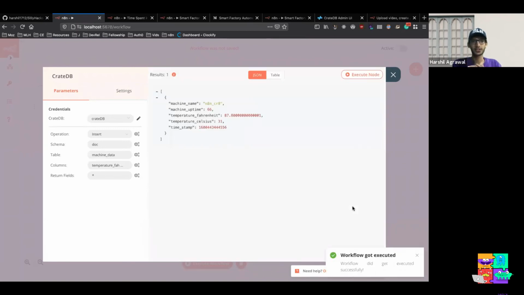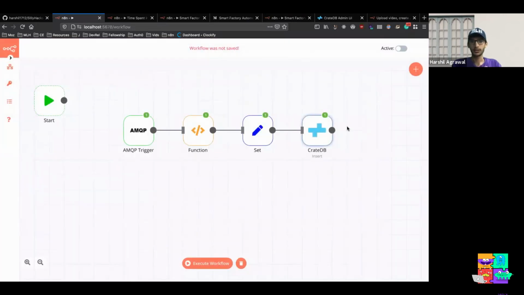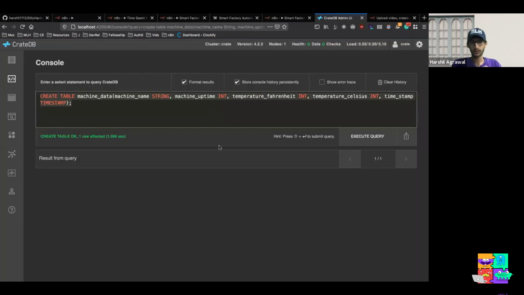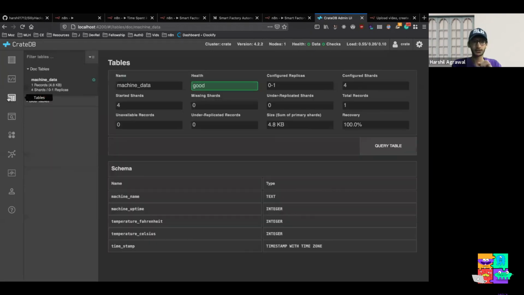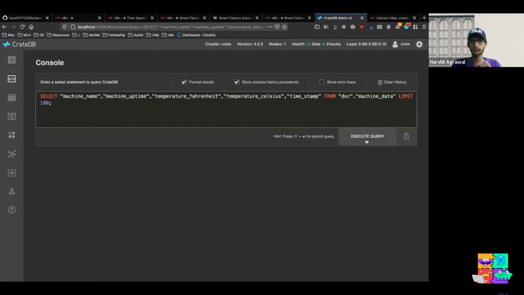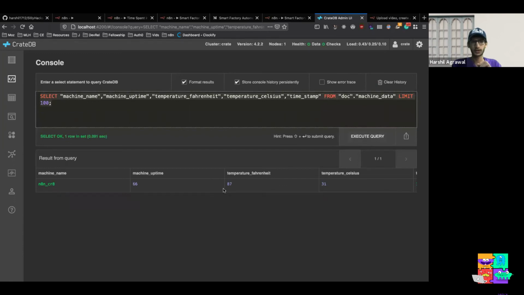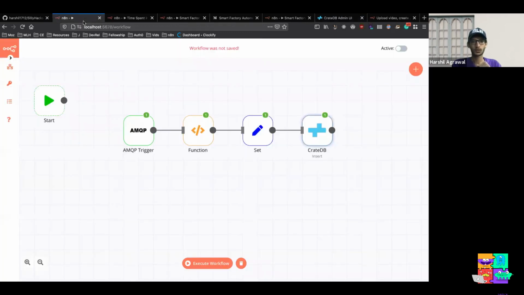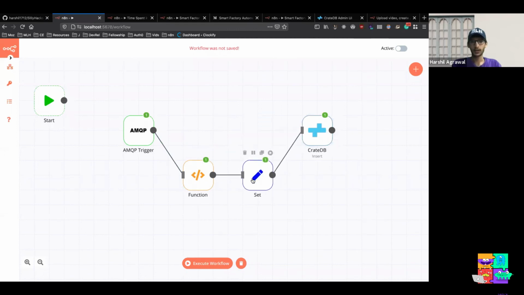Awesome. When we executed this, we might now get this information in our database. So let's select machine data and query the table. Let's click on execute query, and you see that we now have the information. So now we have completed the first part, and I'm going to make it a bit cleaner.